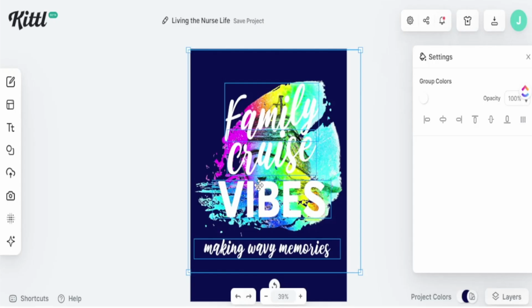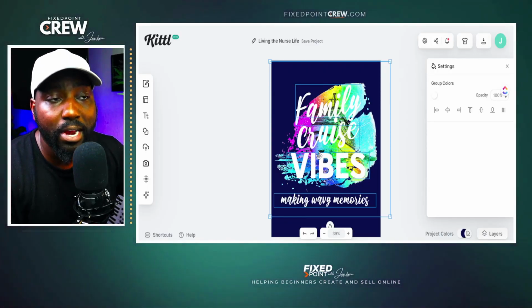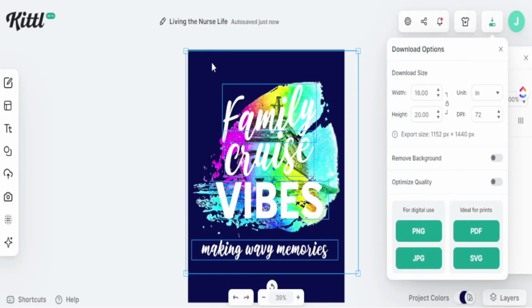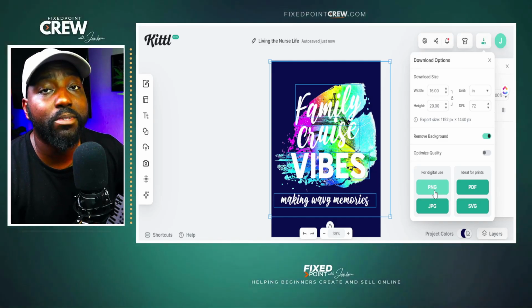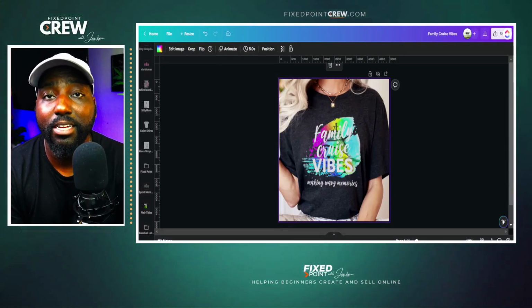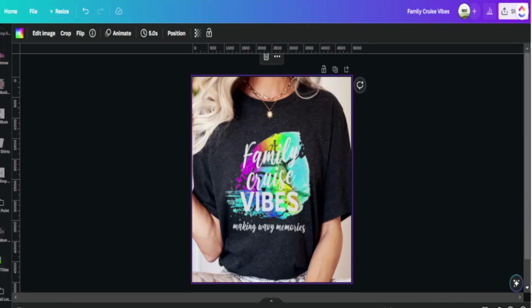Now, if I'm ready to utilize this on my mockup images and upload this to my print on demand provider, I can simply go to download, and I want to remove the background, that blue background that we have here. And I can select PNG, and then that will download as a PNG file for me to upload again for my mockup images, as well as for my print on demand partner that I'm using to sell my products on Etsy.